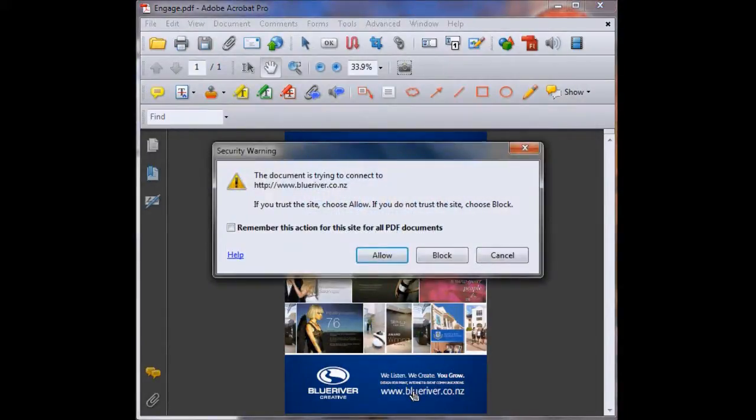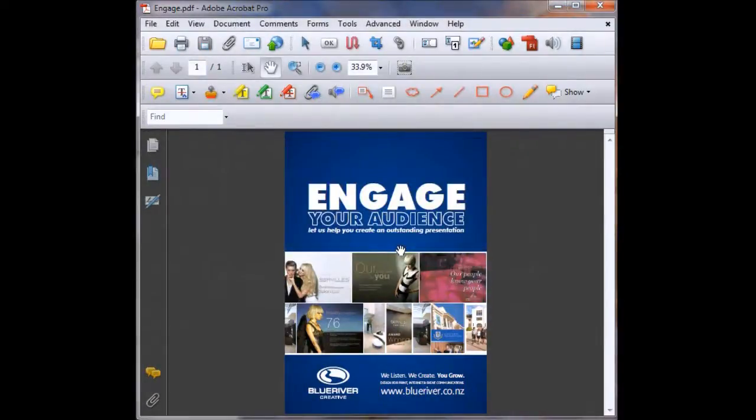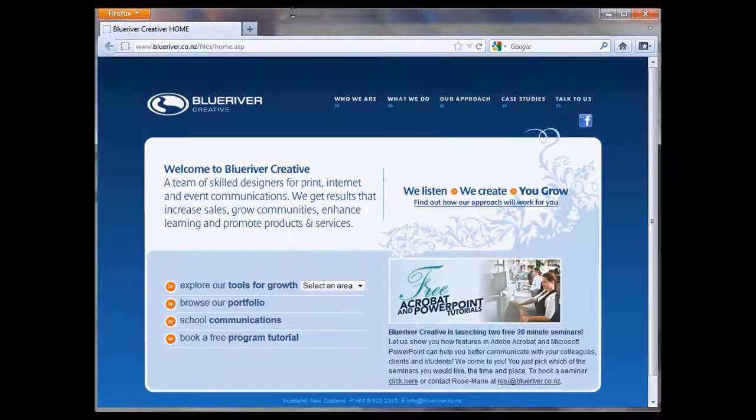Now this security warning may pop up. It's just your computer being extra safe and making sure you're not going to any websites that might have viruses or whatnot on them, but we of course don't have viruses on this because we just created this link. So we'll just click allow. And it should go to our website. There we go, blueriver.co.nz. There's our link.